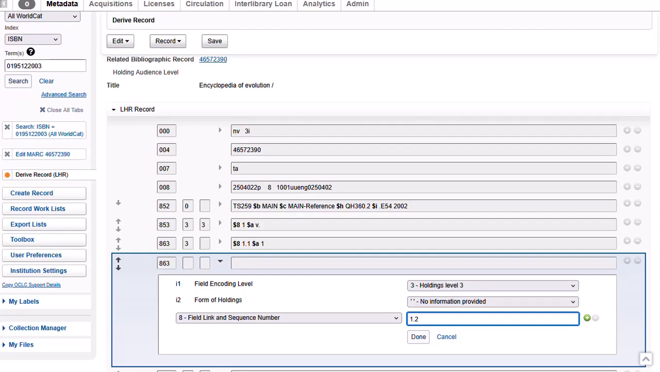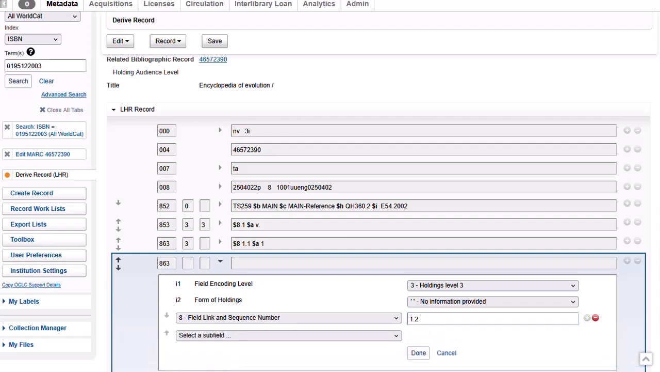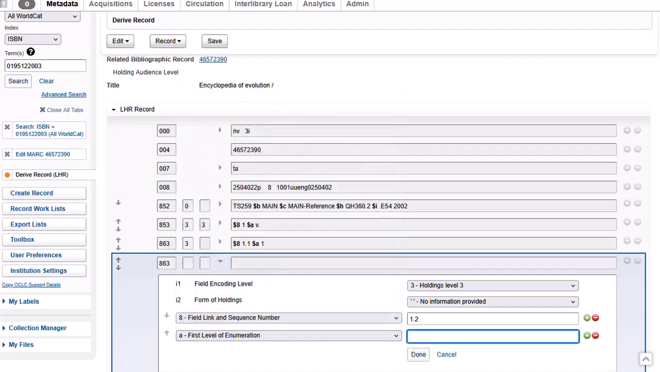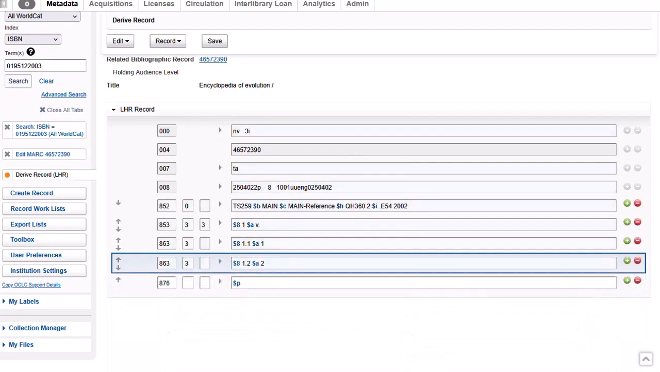I'll click the green circle again to add another subfield, and I'll select subfield A, first level of enumeration. And I'll enter 2 for volume 2. And then I'll click Done to save my changes. Finally, I want to barcode these volumes, and they'll need to be entered in 876 fields. So I'll expand the 876 in the template.